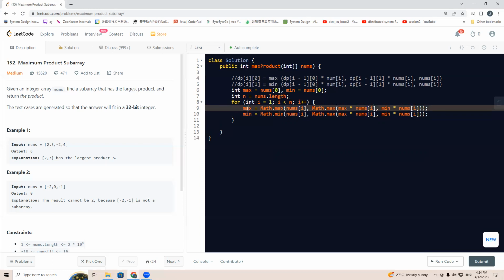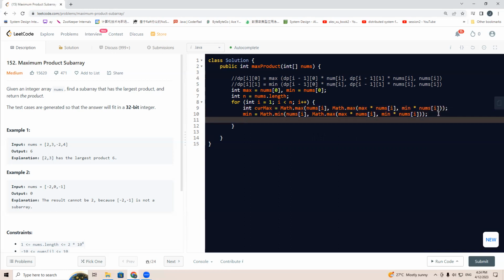But here, there is some kind of problem. You see, this max and min already changed. This max already changed, but it is used in the second function, right? So we can possibly use a current max. Otherwise, this value changes when you calculate. We want the max that is from the previous iteration, right?